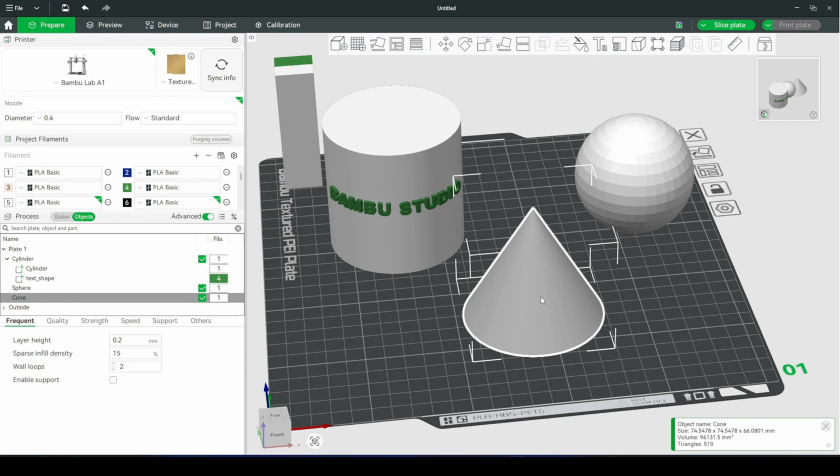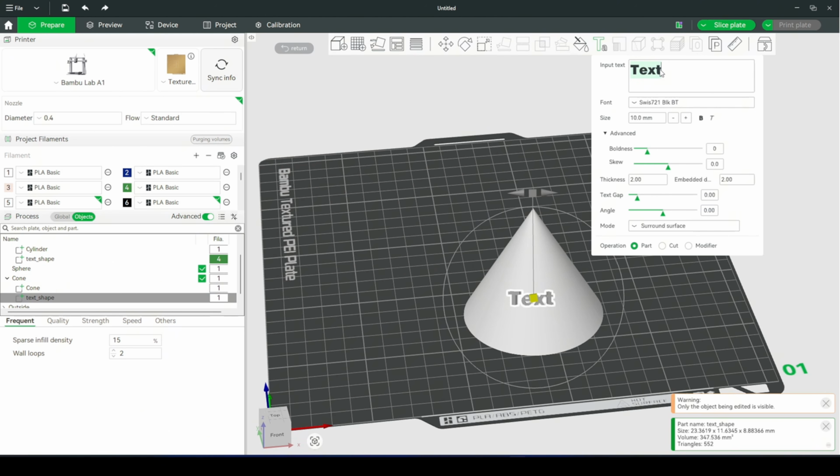Okay, that was everything regarding thickness text. Now let's move on to the second type, which is cut text.